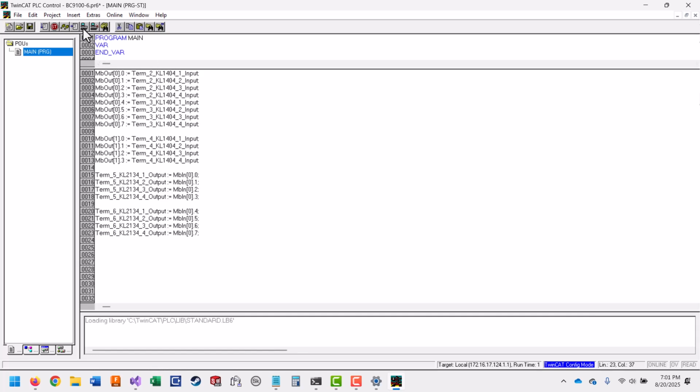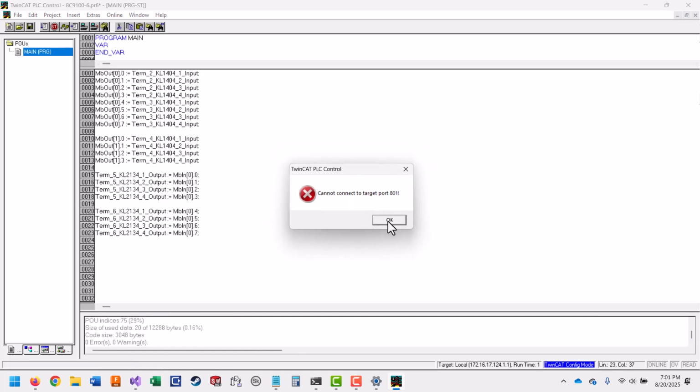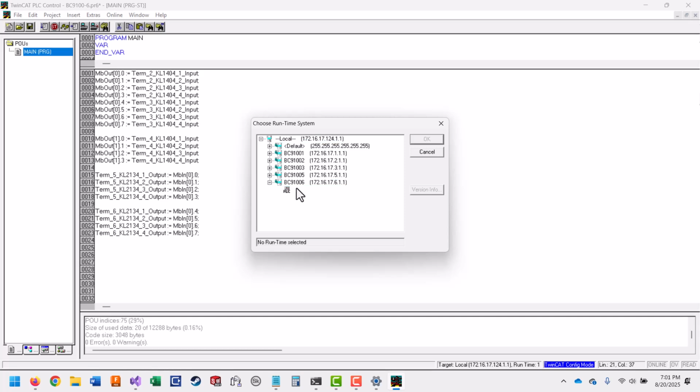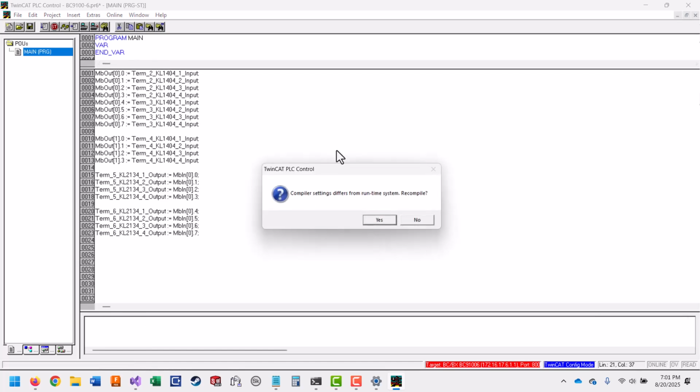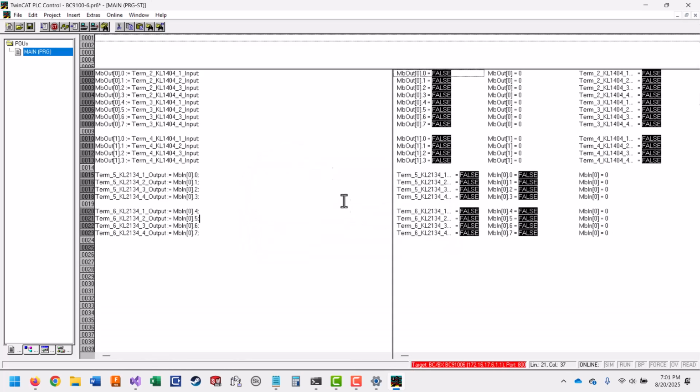We can check this by going online. Okay, so it says we're not connected. I had this connected to a different port. So what we need to do is go online, choose runtime system, 9106, runtime, okay. There we go. Now it says it differs from what's on there, yeah. Download program, yes. And then the last thing you do is hit run. So I have apparently nothing on. If anything was in, you'd see your inputs here.